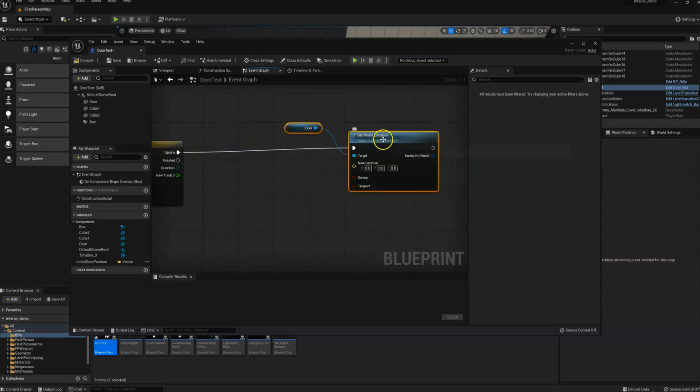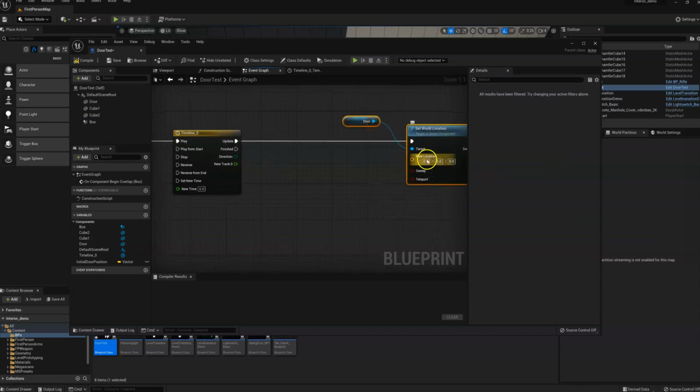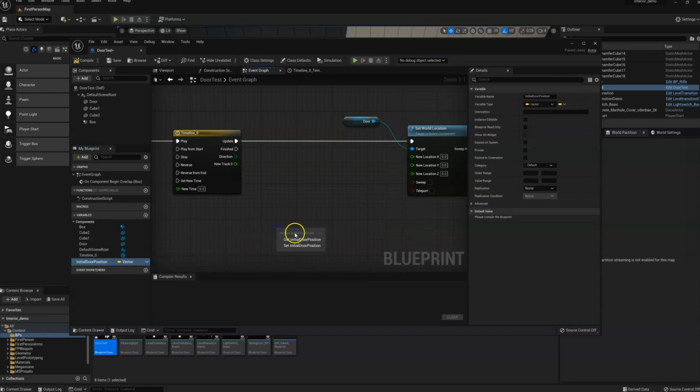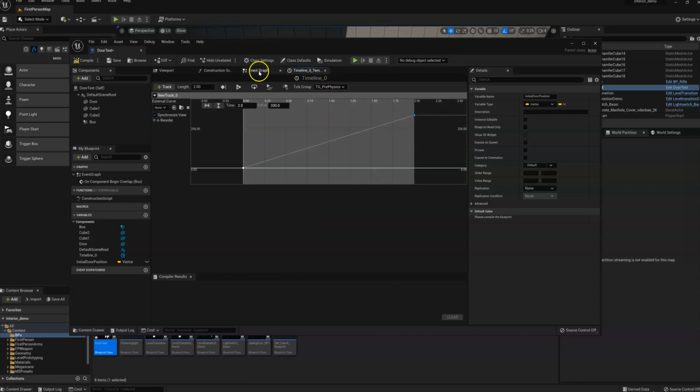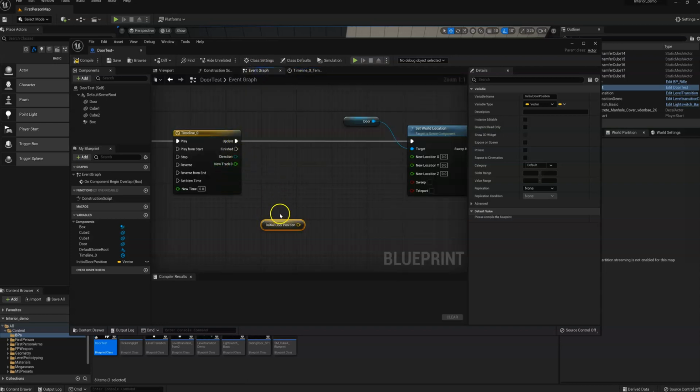So now to make that happen, we got to go to our new location, split it, so we have our X, Y, and Z. Then we're going to grab our initial door position, so we're going to get it. And then we need to take this value, which is our track that we animated right here. We want to take this data and add it to our initial position to update it. So we got to break this into X, Y, and Z, and then it's going to move on the X-axis.